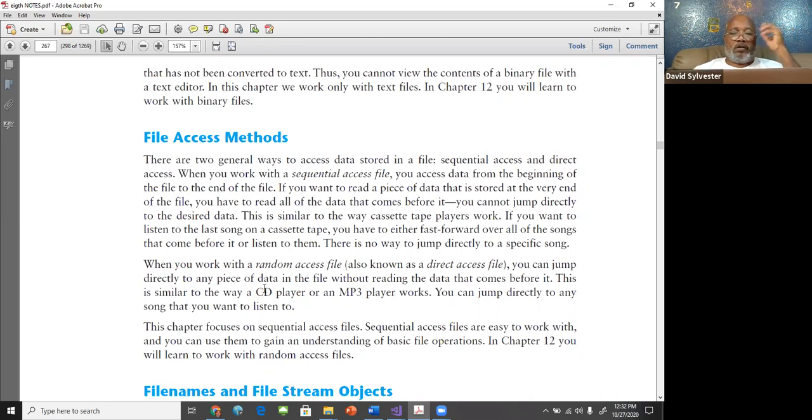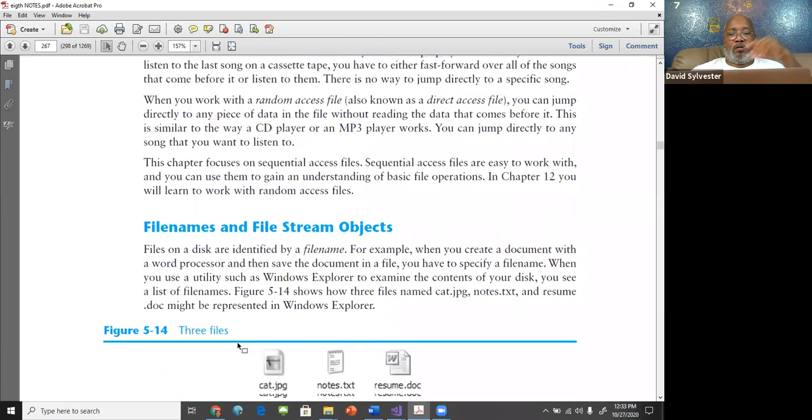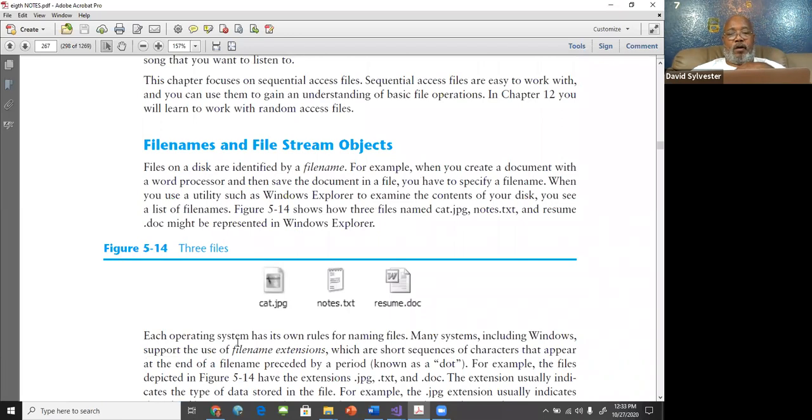So this chapter focuses on sequential files. When we talk about sequential files, we read whatever part of the file is at the file marker at that time. You read again, it moves to the next one. You read again, it moves to the next one, until it gets to the end, all right? So here we go. This is just telling you about these file types.